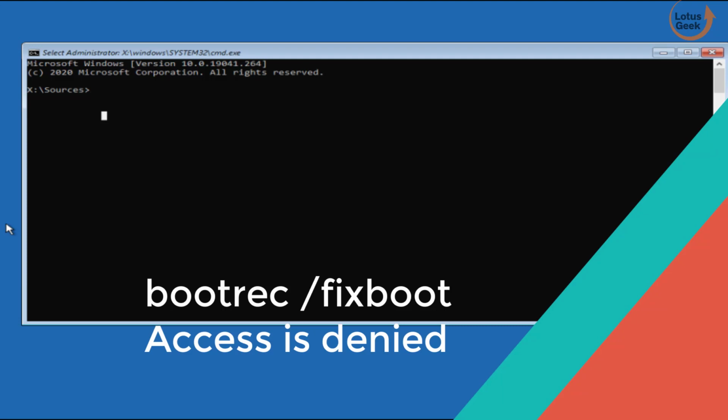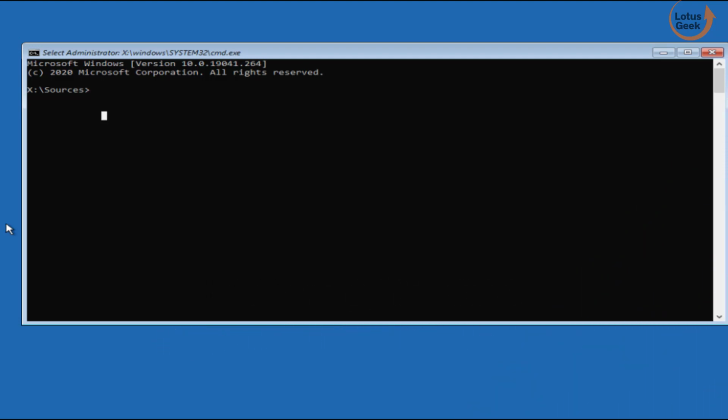Today we're gonna fix an issue. You got an error while typing a command bootrec: access is denied. So let's go ahead and proceed. Here I'll go ahead and type a command, bootrec /fixboot. You can see I got an error, access is denied. So let's go ahead and fix this issue.